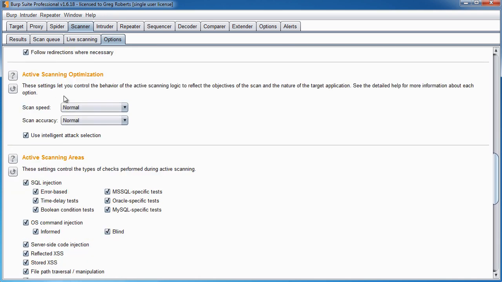And this right here, active scanning optimization. This obviously has to deal with the optimization, in other words, the speed or performance of your scanner. Now, if you're like, alright, scan speed, do I want it to go fast or do I want it to go slow? Why would I always pick fast? Well, they actually have a reason for this. So what your scanner is going to do, as you already know, is take every injection point and run a bunch of tests on it.